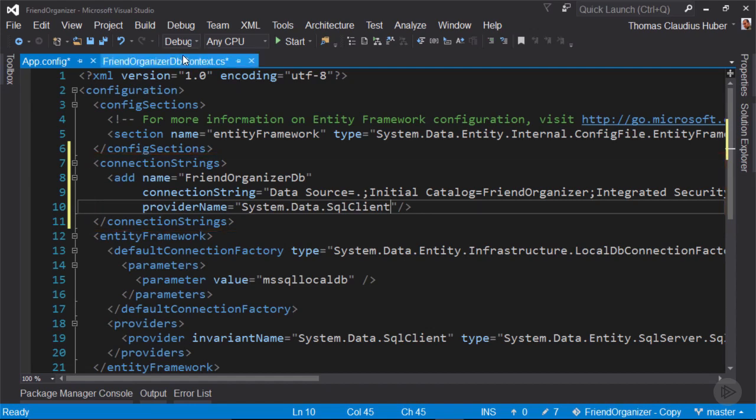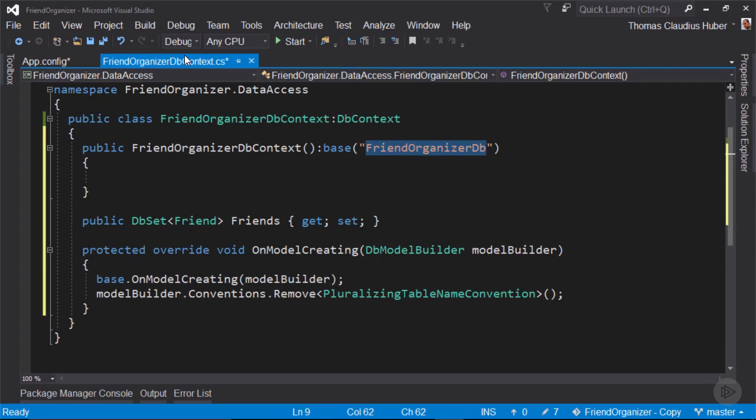Now let's switch back to the FriendOrganizerDbContext class. With this class we can connect to the database and we can load and save friends. But we don't have a database yet. The next step on our way to a database with Entity Framework Code First is to create a Code First migration.